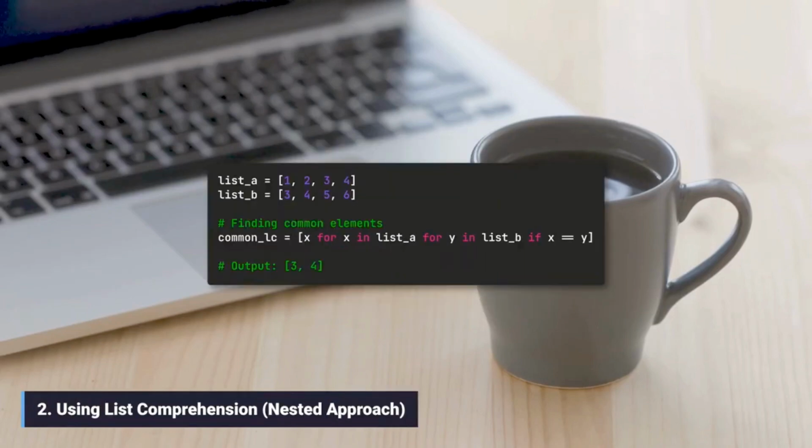2. Using list comprehension. In a list comprehension, the nested loops are placed one after the other, in the same order they would appear in traditional code. The expression is x. The loops are for x in list A and for y in list B. The condition if x equals y checks for equality. This single line clearly and concisely expresses the intent to find common elements. Note that the output is still a list containing the common elements 3 and 4.